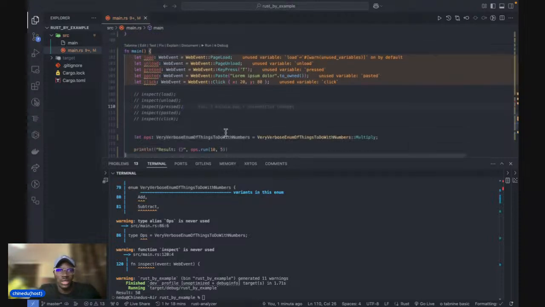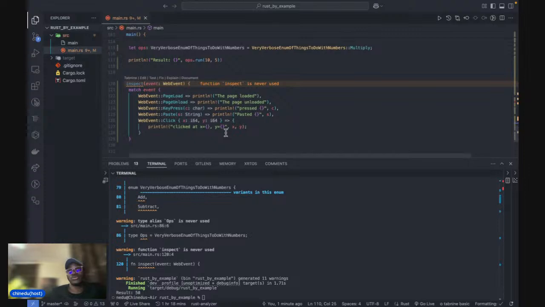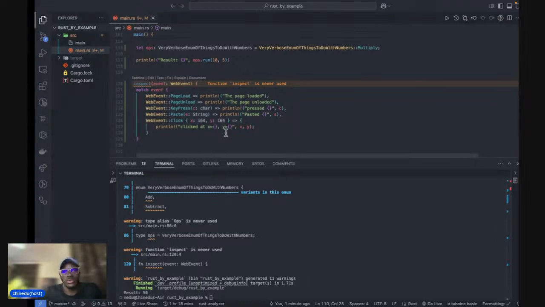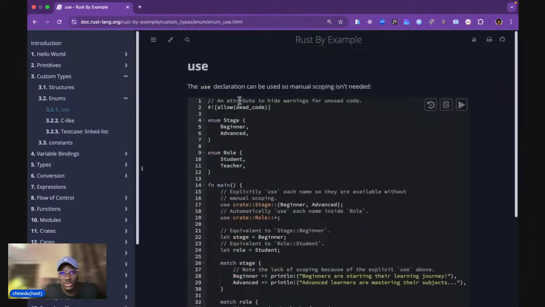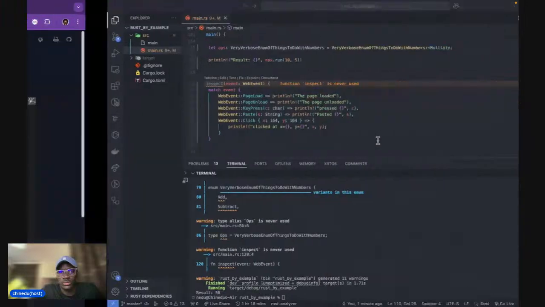So we have something we call the use declaration, right? Going back to the documentation, we have the use declaration. Basically, what we use it for is manual scoping. The use declaration simplifies our code by eliminating the need for manual scoping. It further makes enums, the enum variants or other items, directly accessible in the current scope. I'm going to explain what I mean as I go on to write the code.